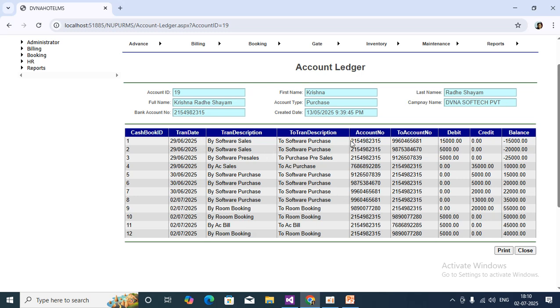From this account 15,000 is debited, so here it is showing the debit transaction. From this account 5,000 is debited, it is showing the debit transaction. Again here one transaction is showing the credit transaction. Then it's balance. So in this way you will be able to see all transactions of this account.